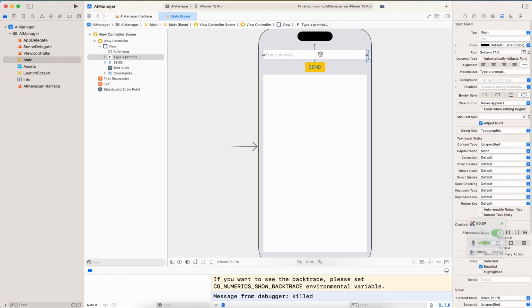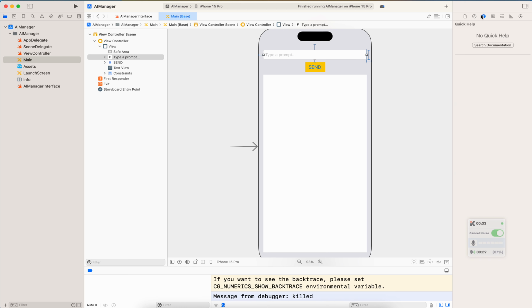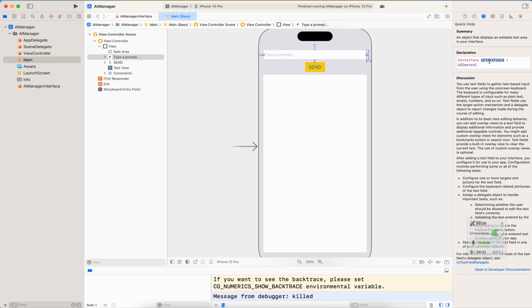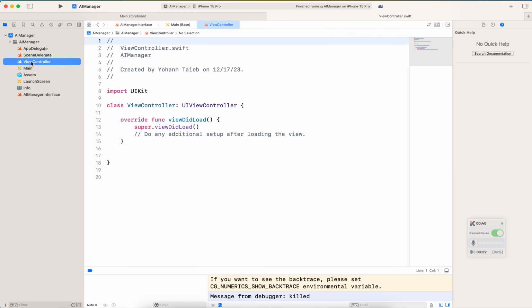So how do I know? Well, you can click on it and you can go here and it says what type it is right here, UI text field. So that's what I need to create. I'm going to open a new tab, Command T, and in that tab, I'm just going to go to the view controller. By the way, there are other ways to do it.